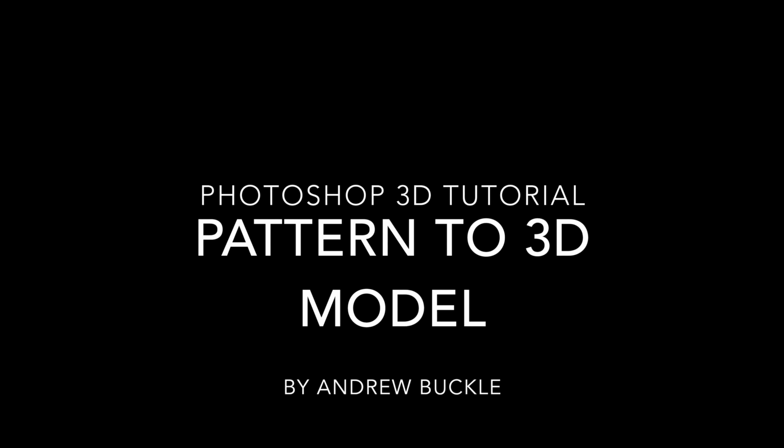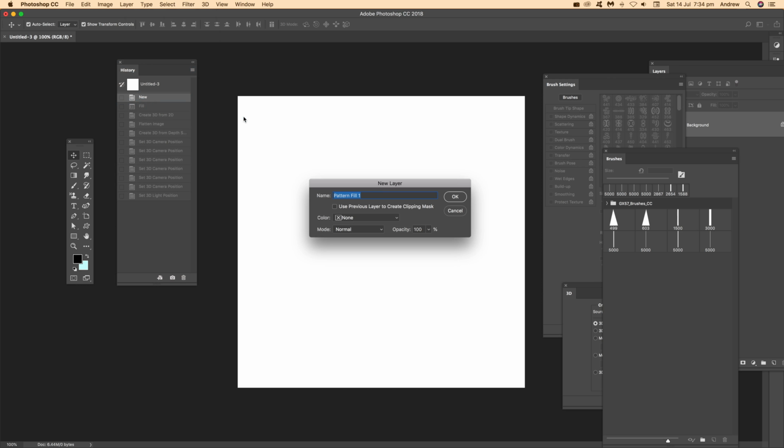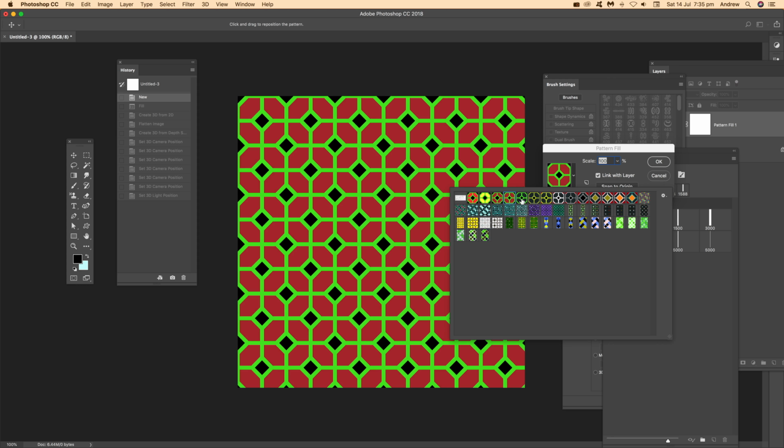How to use a Photoshop pattern to create a 3D model. Well, first thing to do, actually, create a layer, a new fill layer, and then just create, obviously, a pattern layer. Now once you've got a pattern layer, there's a whole range of patterns you can use.